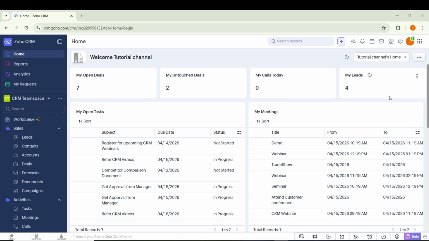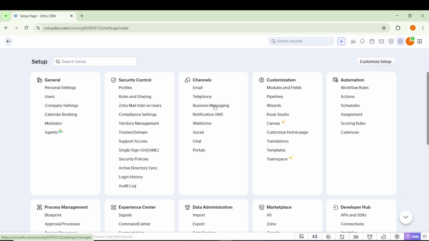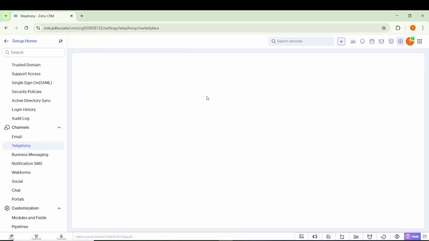Start by going to Setup, which is the gear icon. From there, open Channels and then select Telephony. This area is where Zoho CRM connects with your calling provider. So if you have not set this up yet, you will not see the call option inside your records.